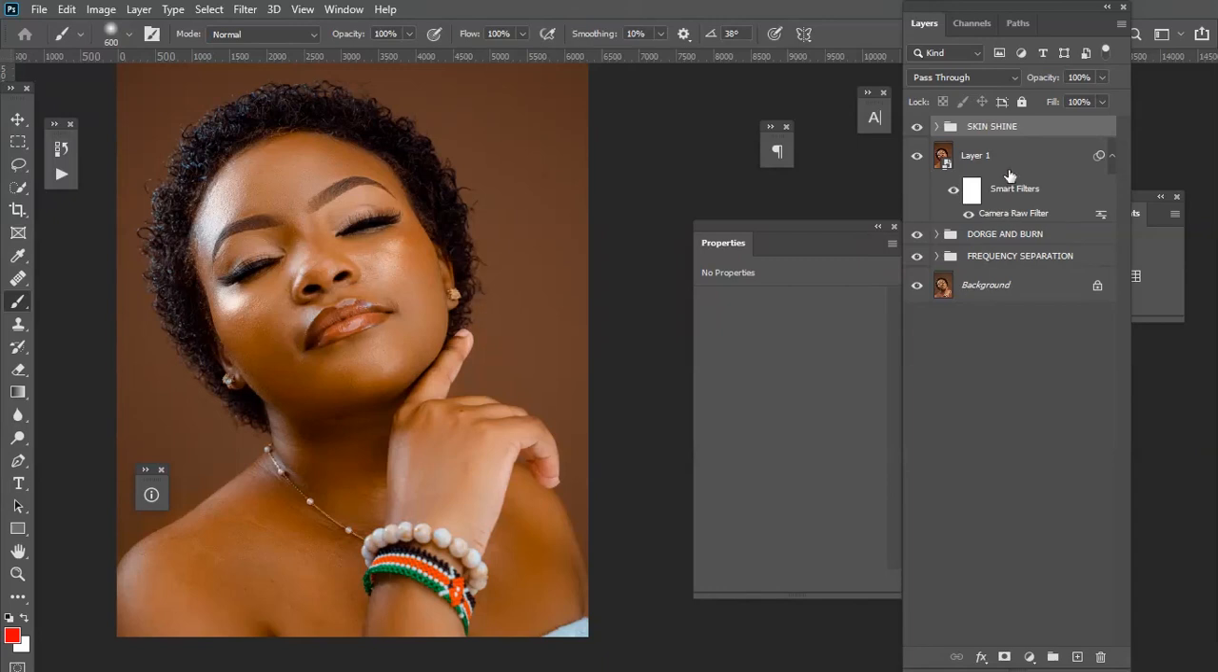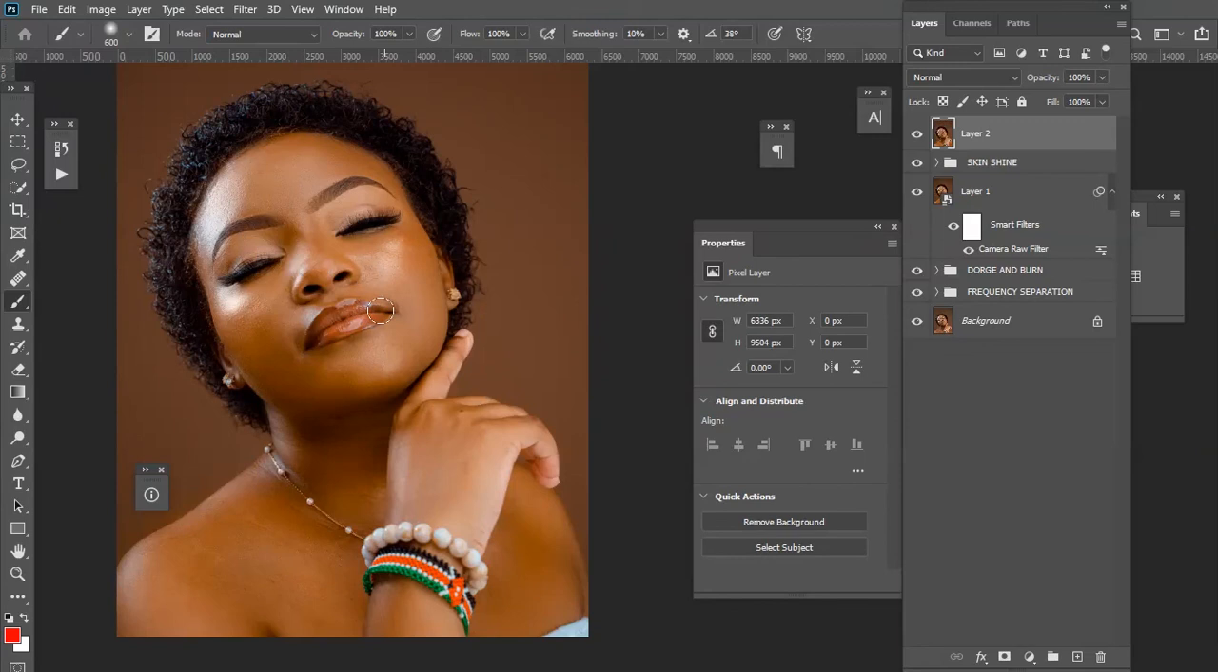So the last thing I think we need is to add sharpening on our image. So I'll merge my layers by pressing Ctrl Shift Alt E, or if you're using Mac, you press Command Shift Option E. Then convert the image into a smart object.